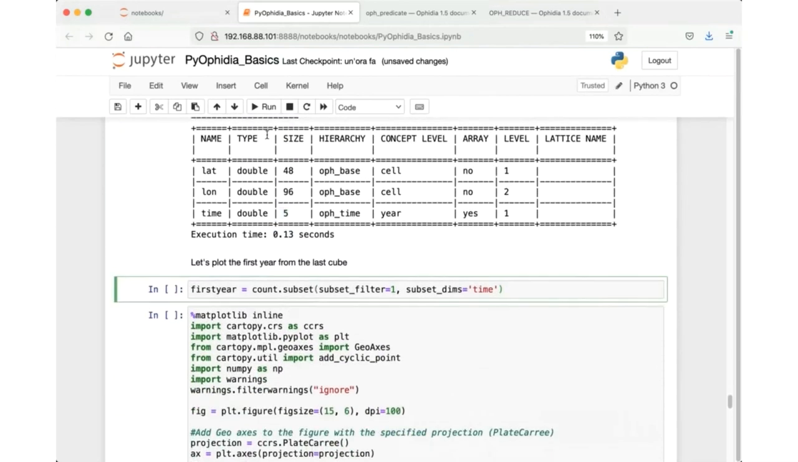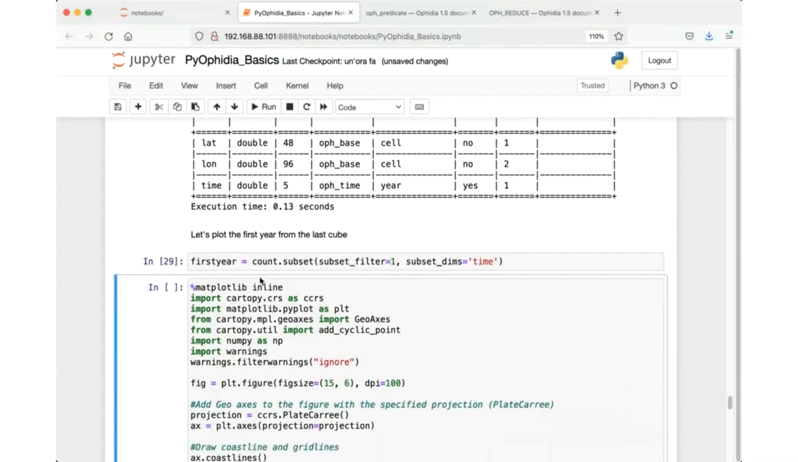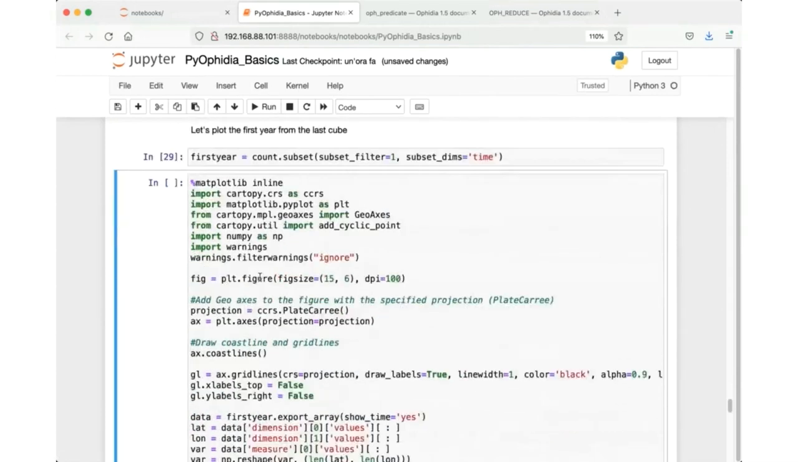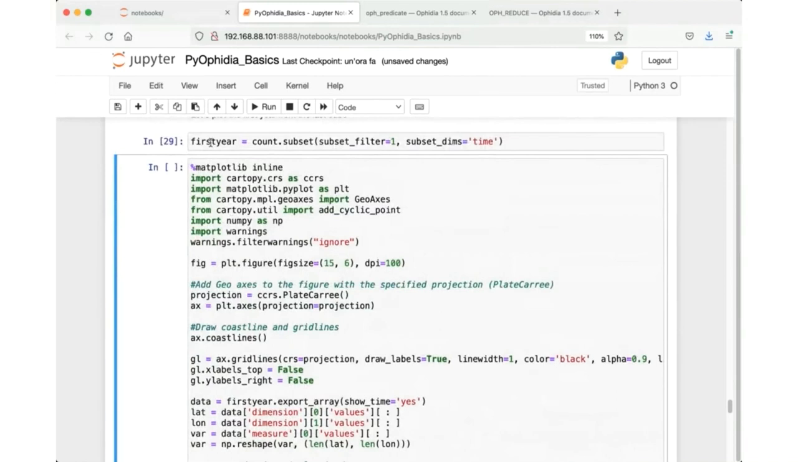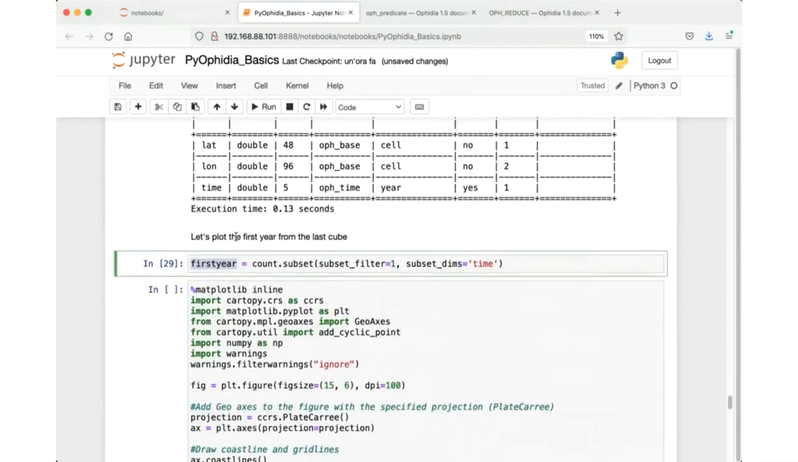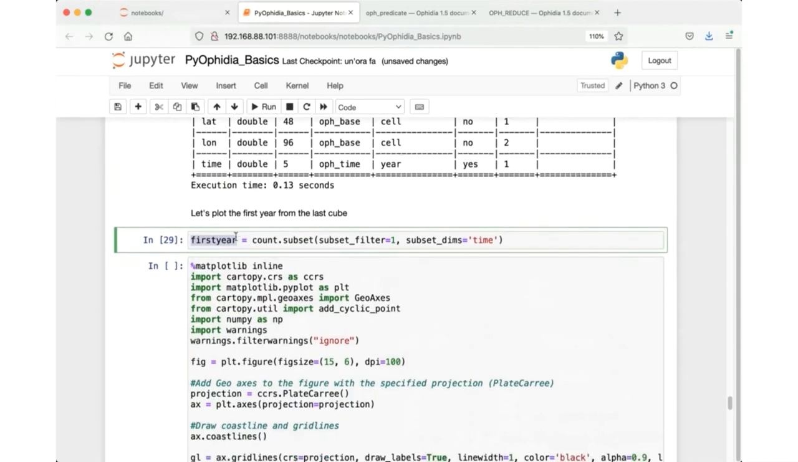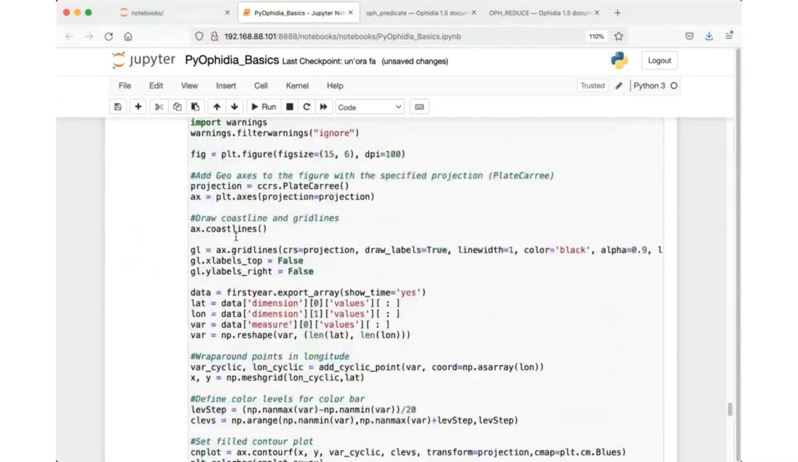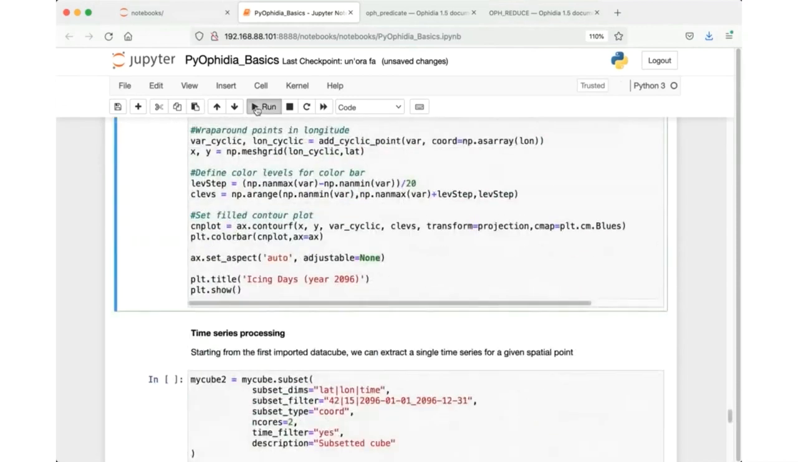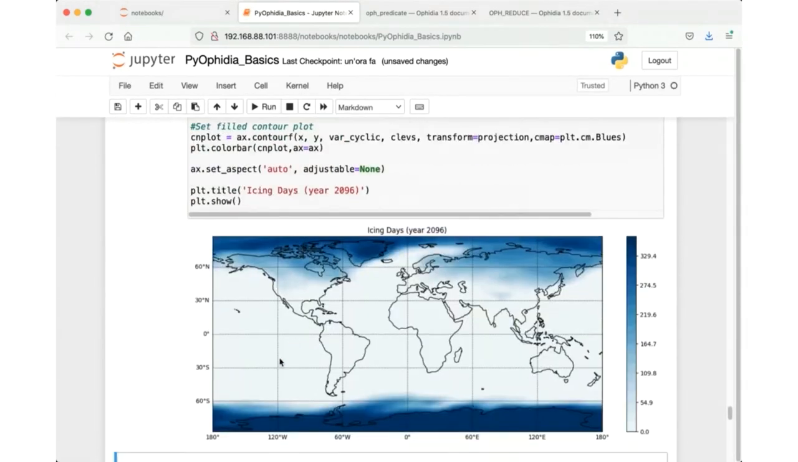We can then explore the first year, because we want to show this on a map with Cartopy. So the first year will contain the first year from this icing days data cube that we created. And we can plot this, and we'll see that basically this contains the count of days which are below the threshold. We can see that near the equator, this is basically 0, and close to the poles, this is basically all days of the year.